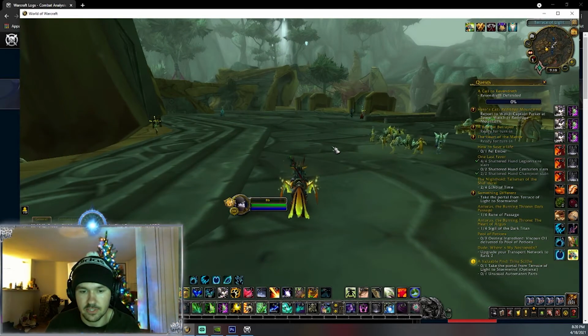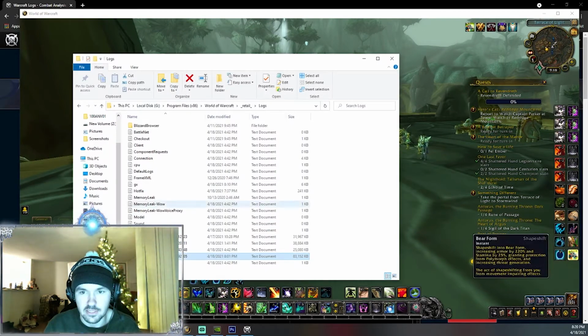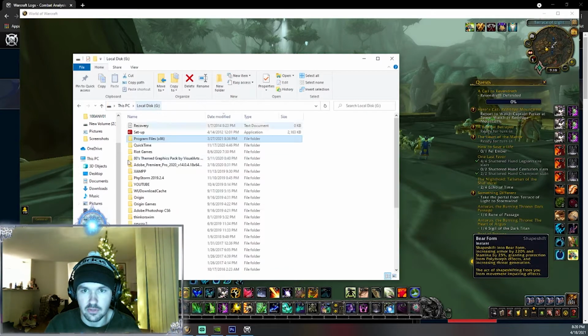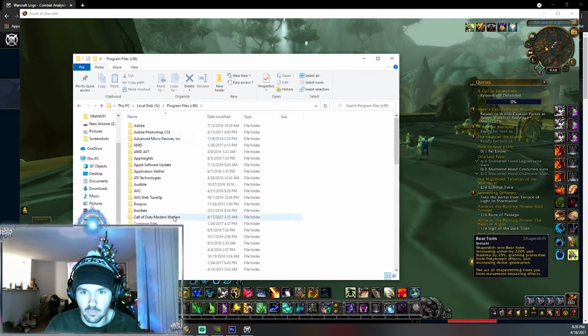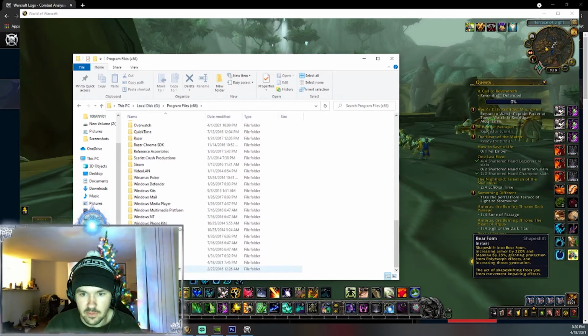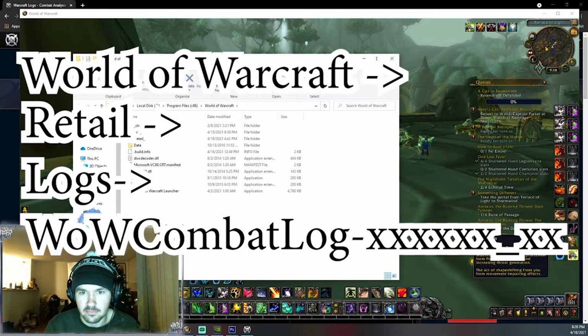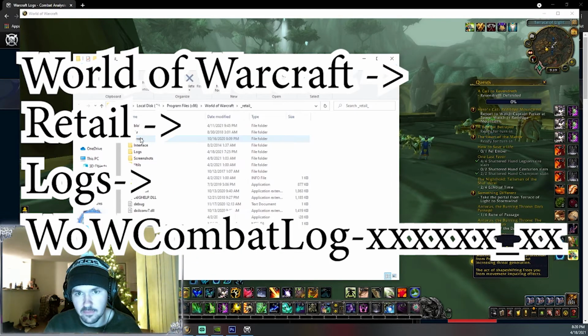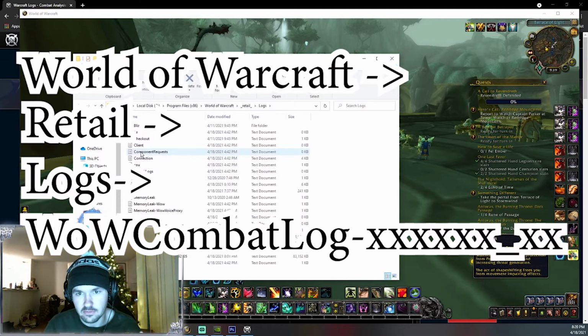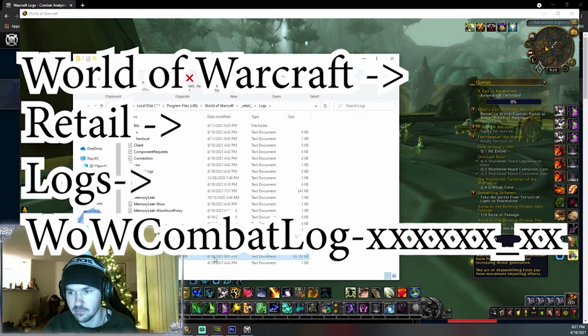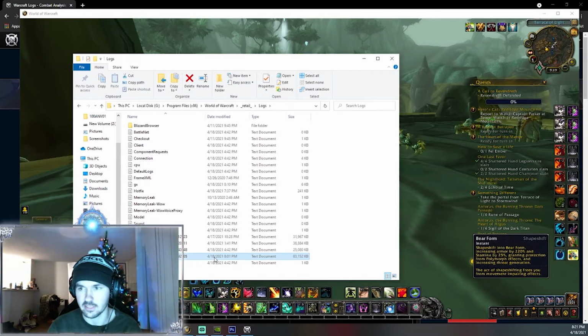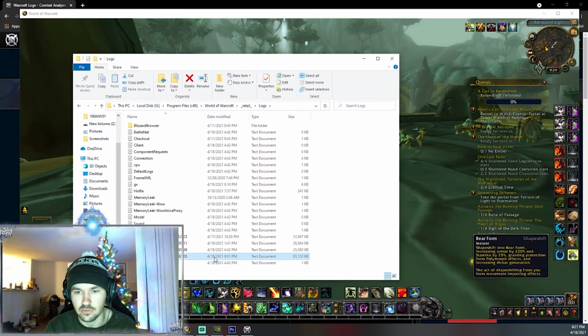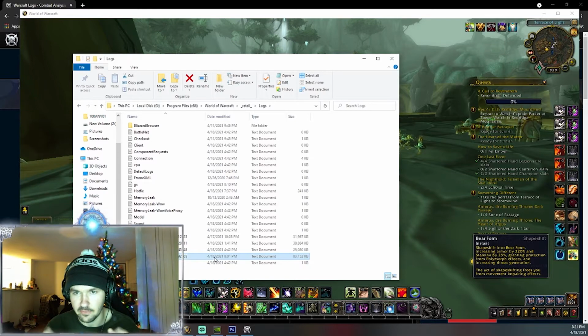The next thing you're going to do is in your files, you're going to go to wherever you have World of Warcraft. We're going to find it here. And we're going to go retail, logs, and then it's going to be WoW combat log, and then, you know, whatever else. But it'll be the most recent one, and as long as you did some sort of dungeon or raid or anything like that, it'll be in there.